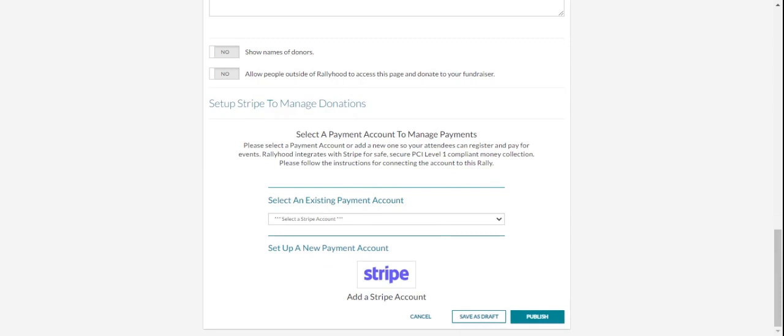Please select a payment account or add a new one so your attendees can register and pay for events. Rallyhood integrates with Stripe for safe, secure PCI Level 1 compliant money collection. Please follow the instructions in connecting the account to this rally. You will click on Stripe and you will connect your account. You will set up your account. If you would like additional information on the Stripe process, please visit our How to Set Up Stripe Payments tutorial video. Next, you will either save it as drafted or you can publish this.